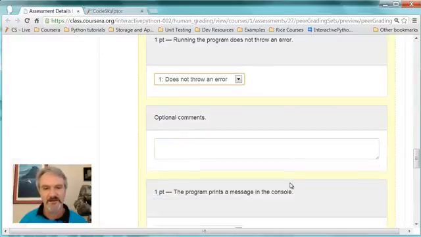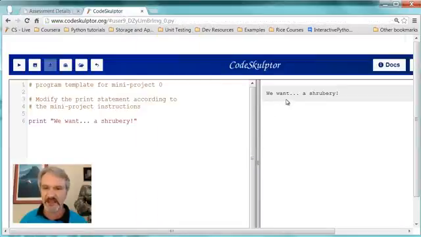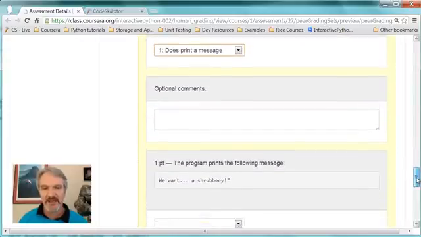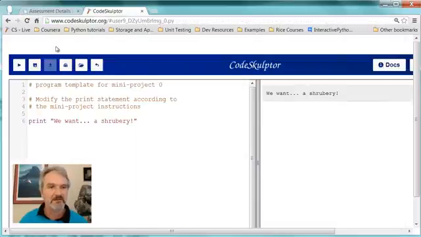Keep going. It says prints a message in the console. Yeah, it printed a message in the console. Good job. Okay, let's keep going down. Last one, prints the following message: We want a shrubbery. Okay, well, let's see, run it again. We got: we want a shrubbery. Uh-oh, wait. They misspelled shrubbery.